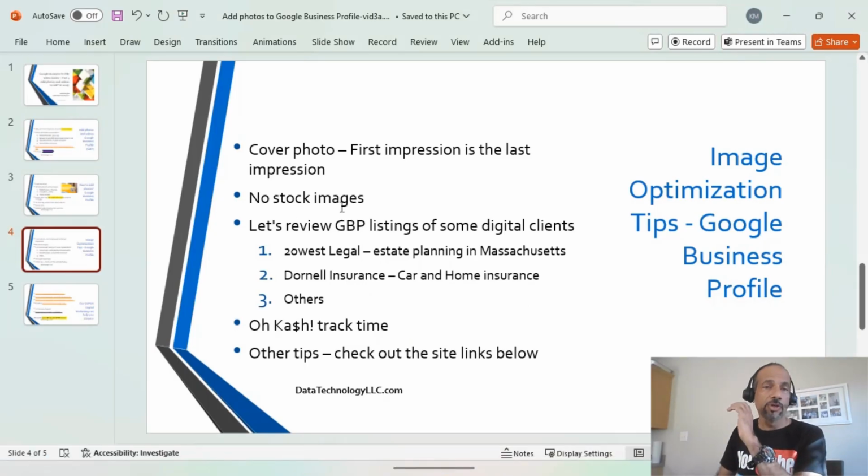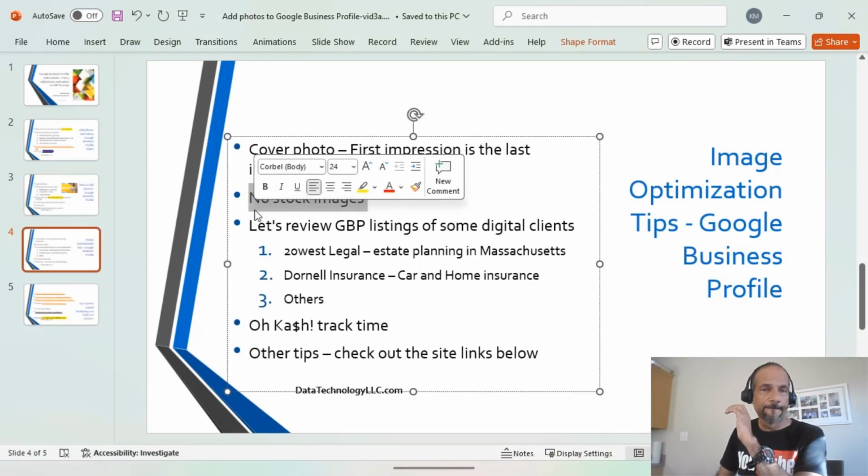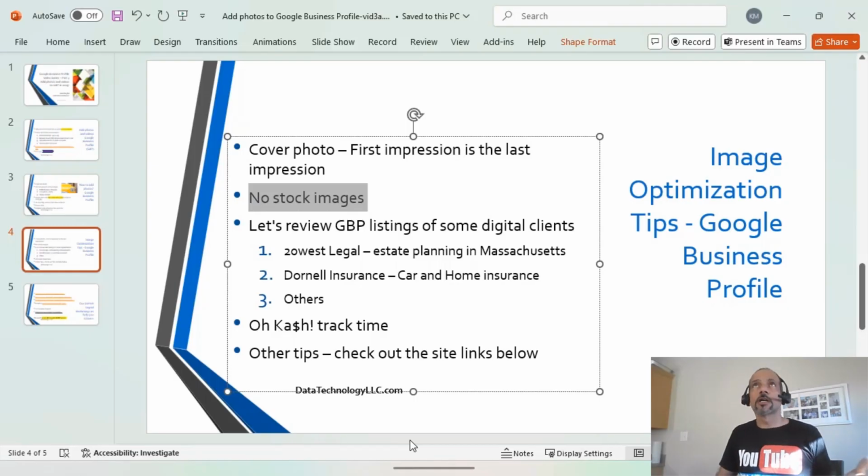picture. Don't use the stock images, okay? Because let's say you're a photographer and 10 other photographers are using the stock image, how is a newbie going to know it's you versus another one?